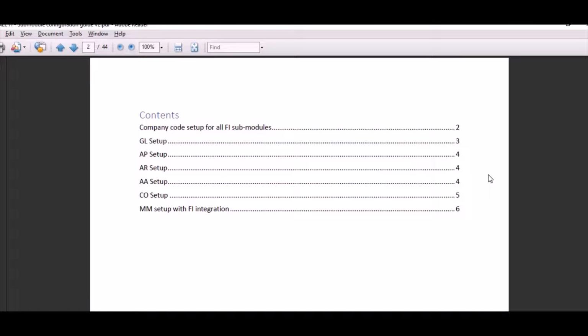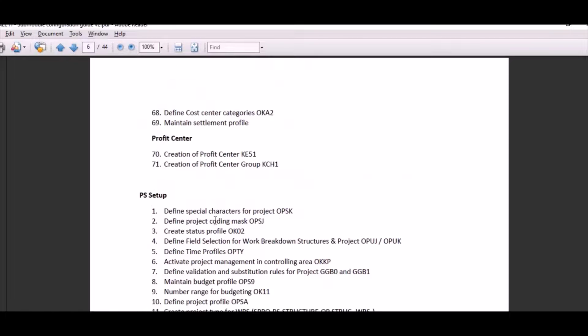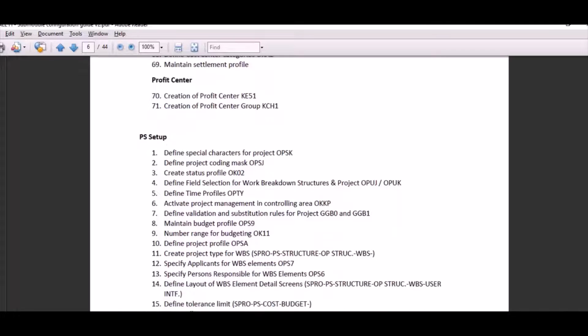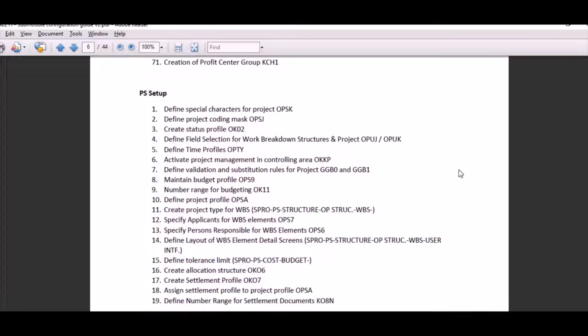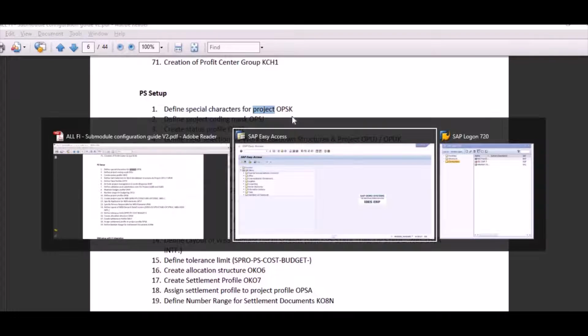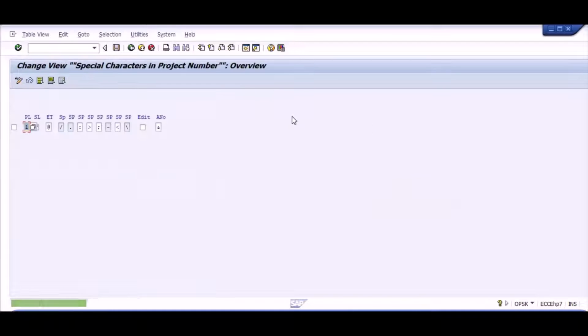Right, so far we have already configured the GL setup, AP AR setup, asset accounting setup, and the basic controlling area setup. So now we will start to configure the project system in our controlling area and for our company code. Right, so the first step would be to define the special characters for project. So the T code is OPSK, and this is actually a client level setup, so it has to be done once in each client, right?